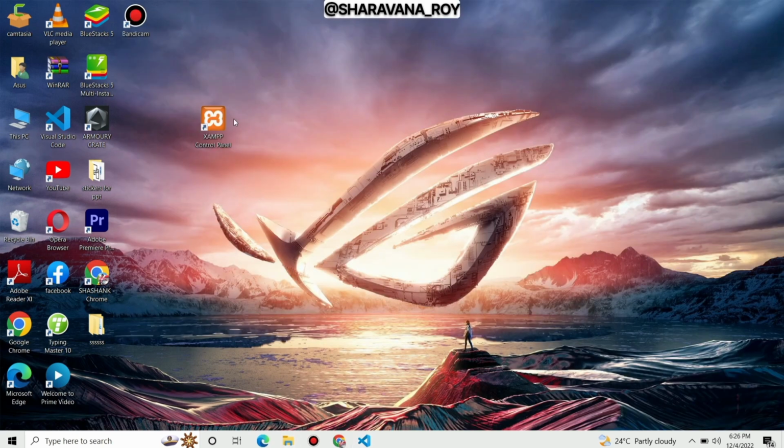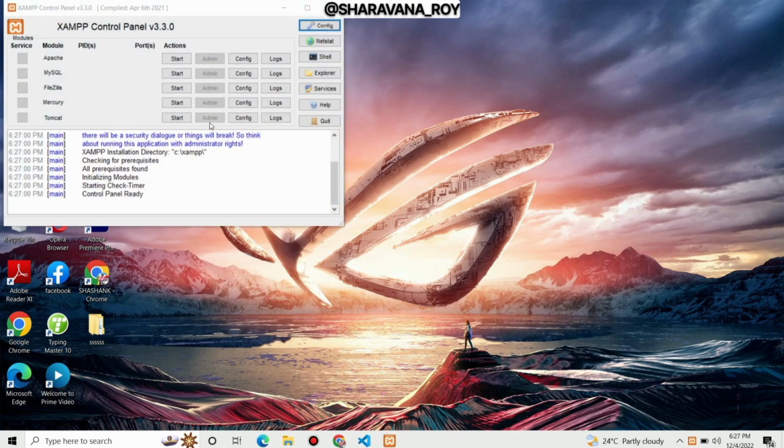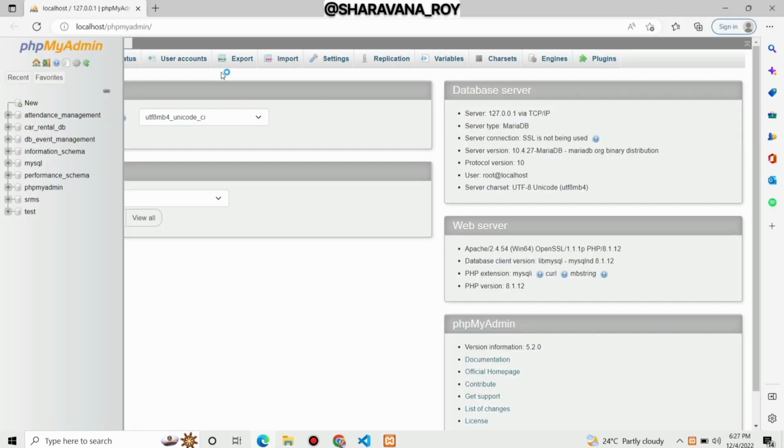Yeah, let's go to the XAMPP application. Just open it and you have to start Apache and MySQL. Then start both. You can see there is an admin option. Just click on this admin.